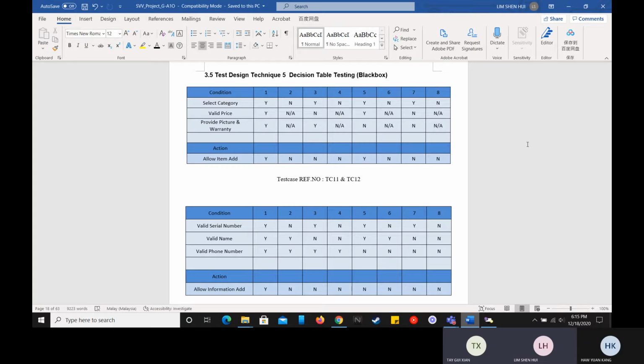Okay, let's go through a few of the test cases. For the first test case, the user selects a category, correct. The user inputs a valid price, correct. And the user provides pictures and warranty, correct. If the 3 conditions are correct, the action result is yes. So if the user meets all 3 conditions, the system will allow us to add the information.